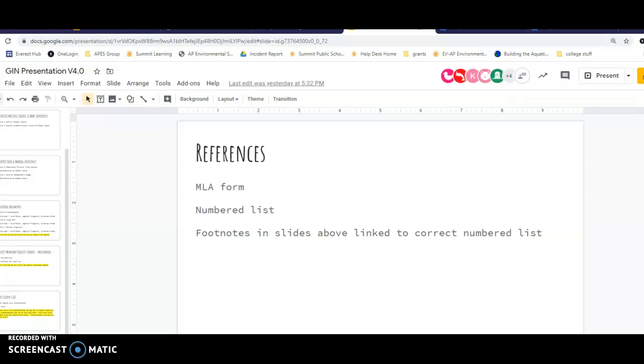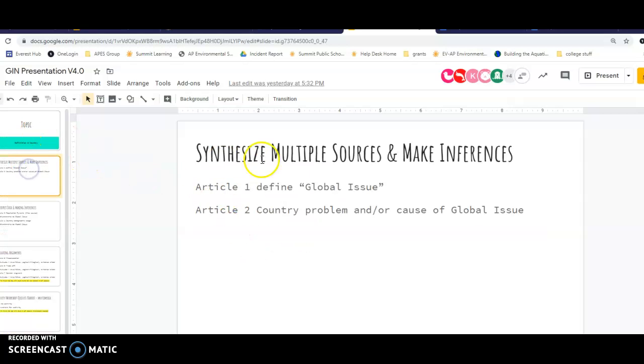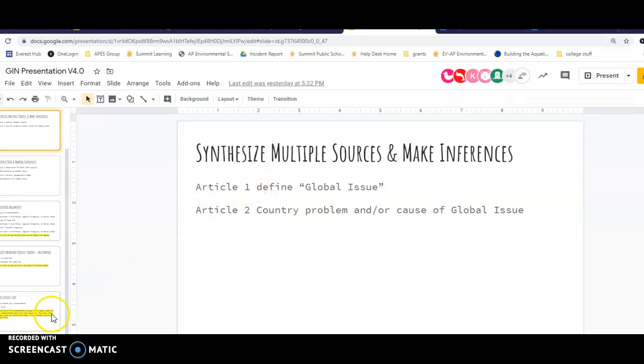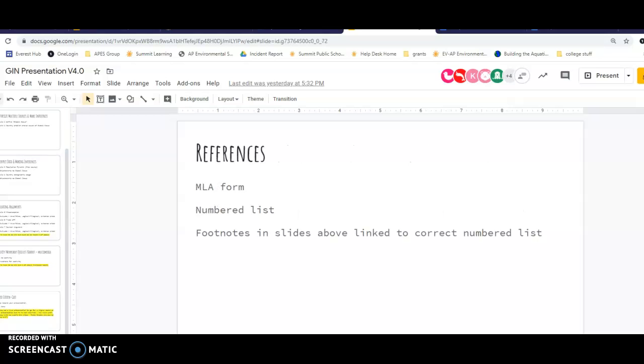But do have your references at the end that should be in a numbered list. They should be in a numbered list. And then there should be citations above, footnotes above. So the first piece of your references should be up here, article number 1. There should be a little number 1 that relates to number 1 in the references at the end.